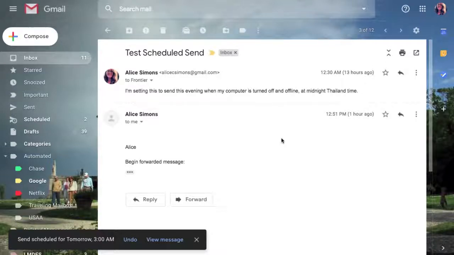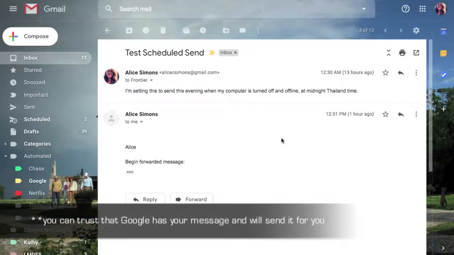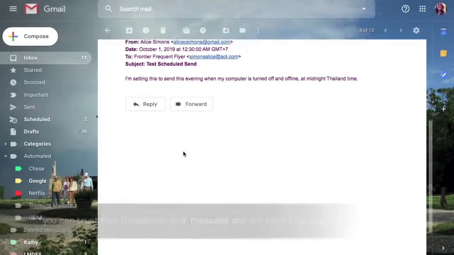What you're looking at now is actually an example that I sent yesterday, and this again sent in the middle of the night. Worked just fine. So, saying it I think 3 times, you can be completely away from Wi-Fi and your computer can be off. You can trust that Google has your message and it's going to send it for you.